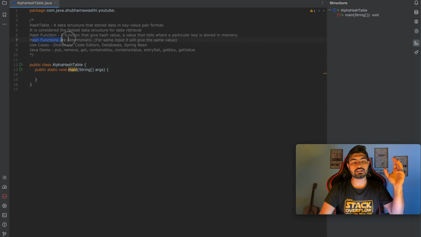Now hash functions are deterministic. What do I mean by that? That means if you're passing the same value through your hash function to get the hash value, you are going to get the same hashed value as well. That's why it is deterministic. Unless you pass a different value, you are not going to get a different hashed value.